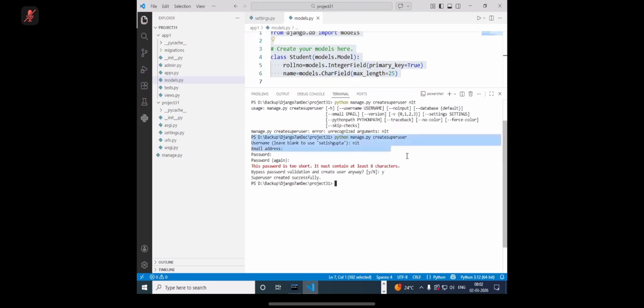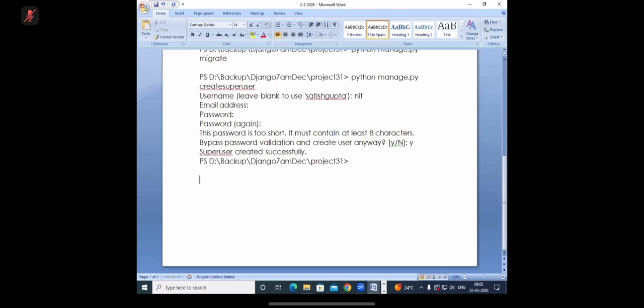So what do you do? It creates one super user. And by default, the super user is admin. The role of the super user is admin. Okay. Now, what we have to do is create some groups.